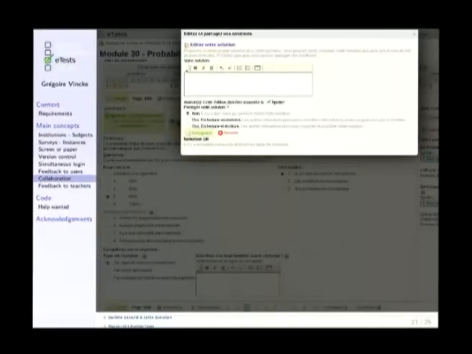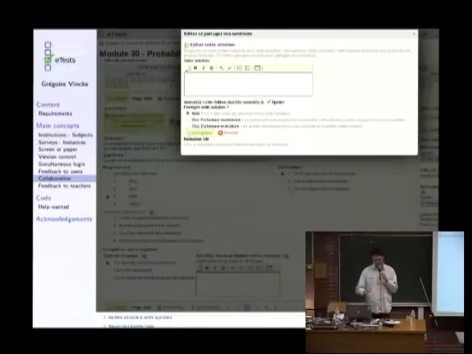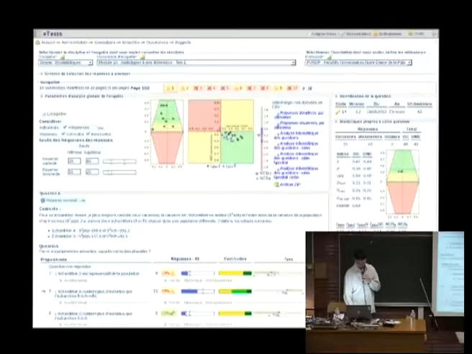And there is a tool for collaboration between students. They can write their own correction for the exercise and decide if this correction is read-only for them, shared in read-only for the other students, or shared with read and write permissions.